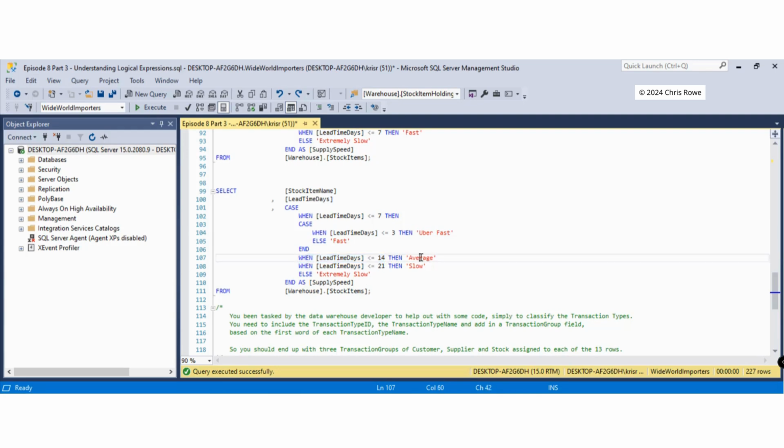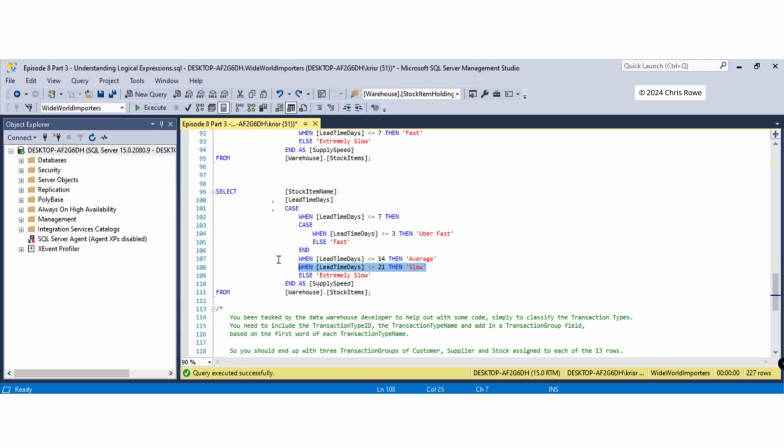If that's met, it'll do that and move to the next row in the database. If not, it'll move on to the next check here. If that one passes, then it's slow. If it fails that one, we have our catch-all at the end. Let's have a look at that quickly.